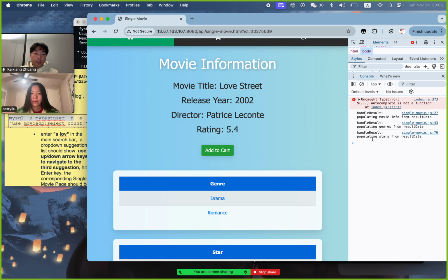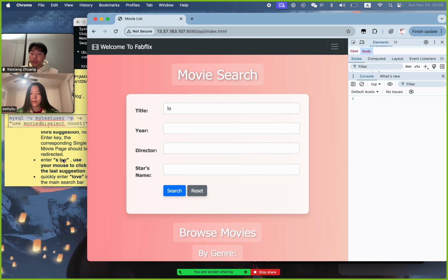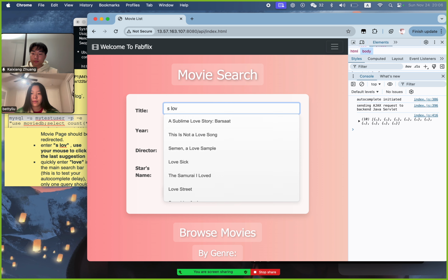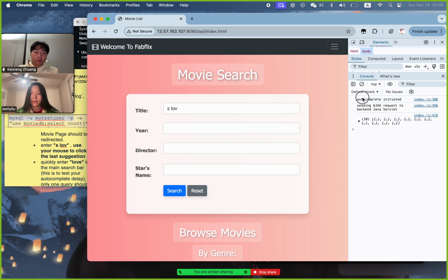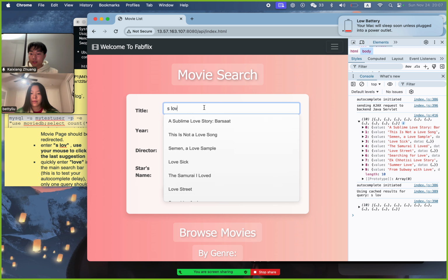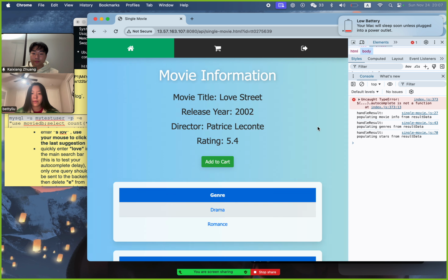As you can see from the console, for example, let's try "slove" again. You see autocomplete is initiated and we're sending an AJAX request to the backend server, and we have our result over here. This time, let's use our mouse to click on one of the suggestions. Let's try Love Street again. The same one is showing, which is great.